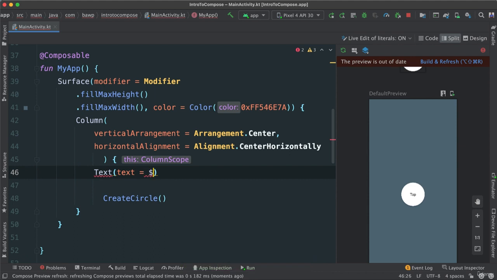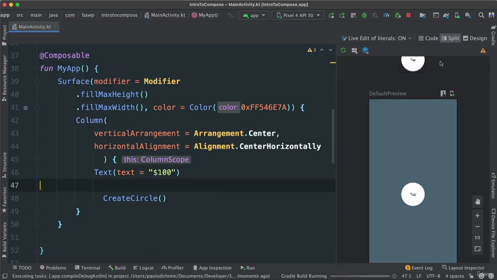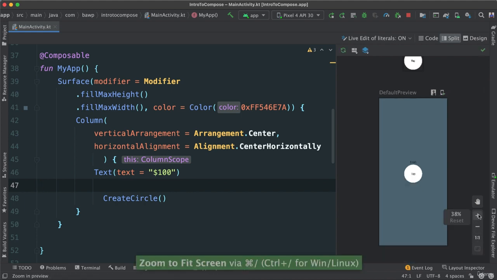So for now, I'm just going to go ahead and say 100 like this. Of course, this is going to be inside of double quotes. Oops. Let's go ahead and refresh. And there we go. So it's hard to see, but there it is.